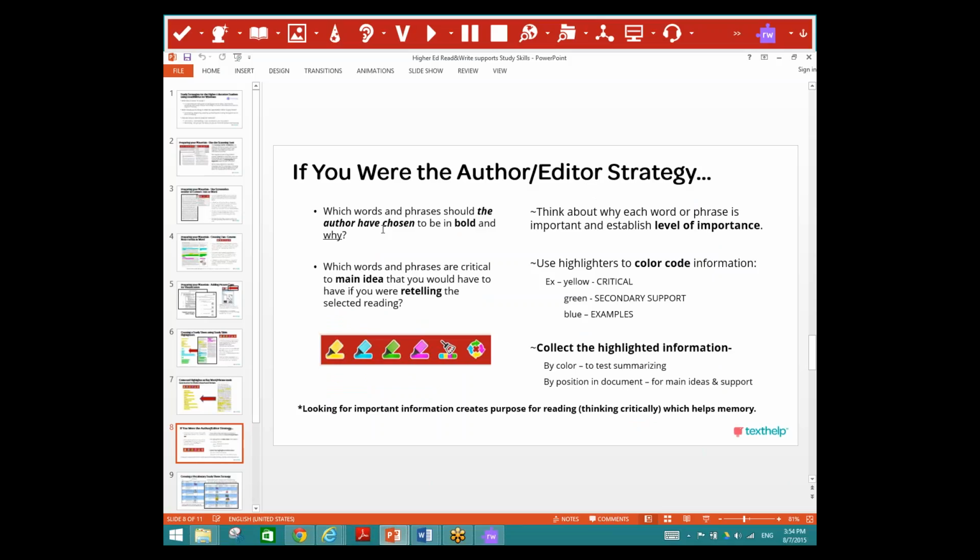When you go through it and create a vocabulary list for yourself, think about what words or phrases the author should have made bold, or what words or phrases you would need in order to retell what happened there. And keep in mind, when we use different colors, we can indicate particular categories of information. So you can color code by category.